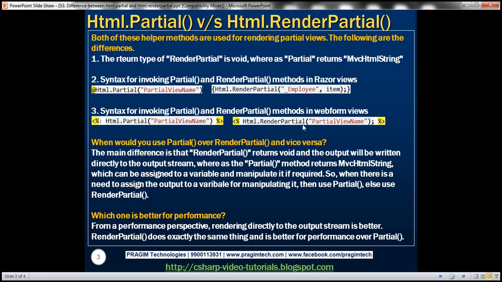And if you are using WebForms View Engine, this is how you invoke it. For Partial, you include a colon, and then Partial, the name of the partial view, and then the model object, if any. And if it is RenderPartial, then you will not have the colon, and it has to end with a semicolon. Okay, so this is one of the common interview questions. What are the differences between HTML.Partial and HTML.RenderPartial?